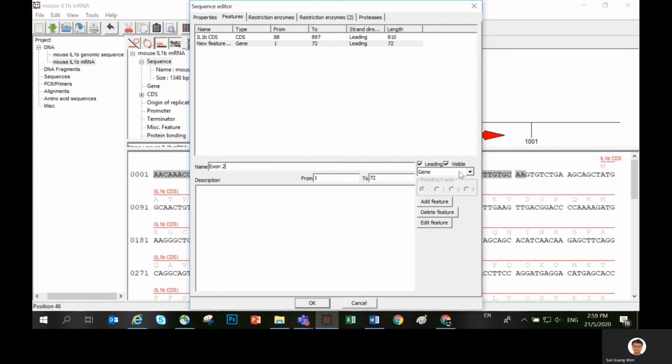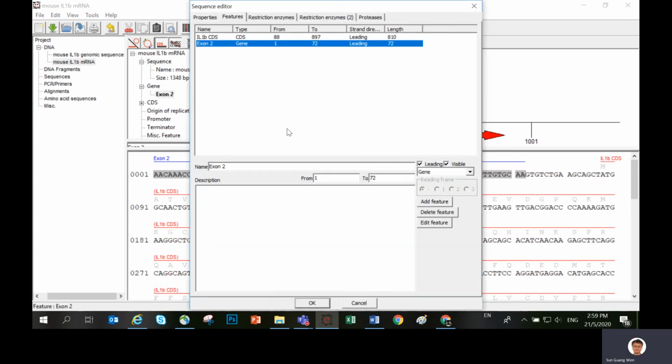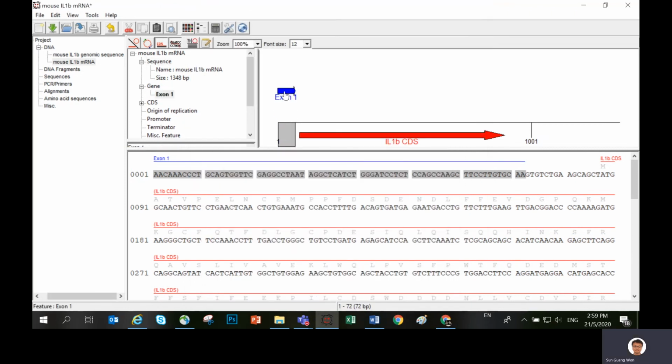Since there is no coding sequence within exon 1, you can show here that the coding sequence only starts from here, so not in exon 1.